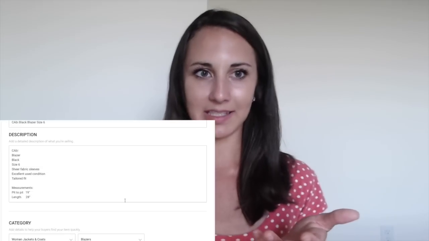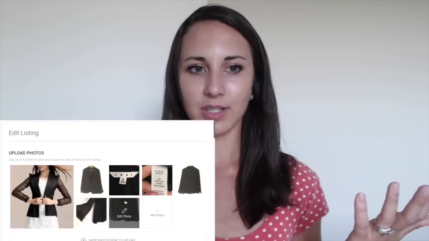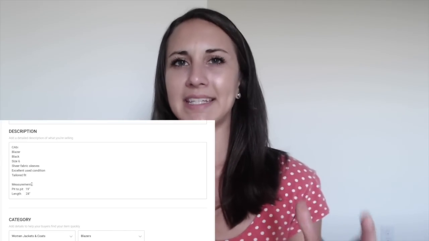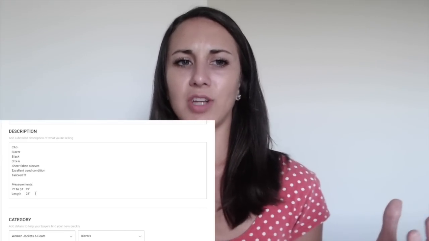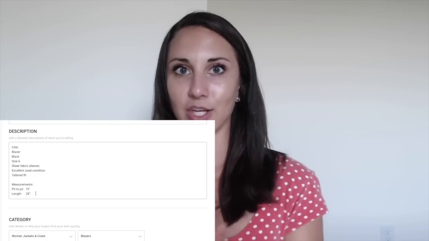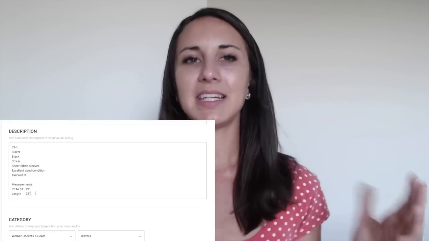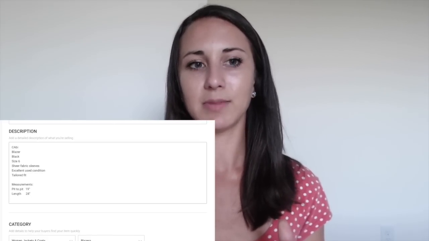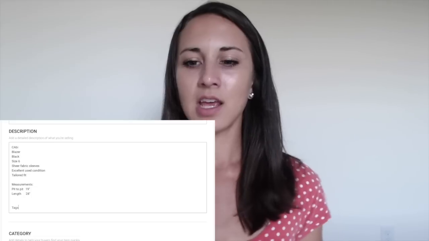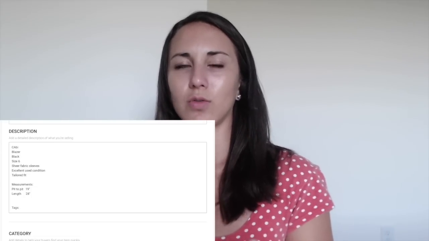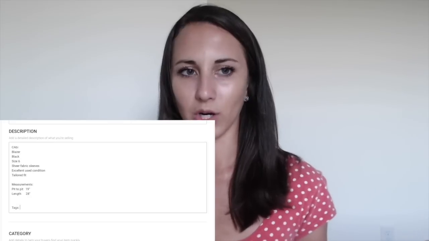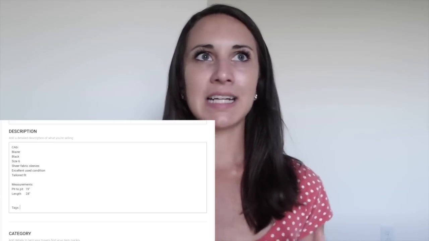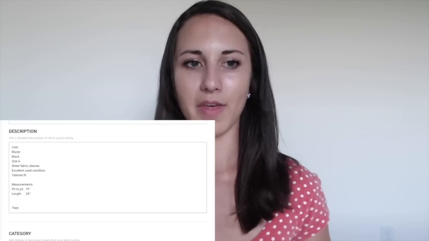So let's go back to my listing, and again, we're doing this black blazer, and underneath, this is something that your customers don't really need to see. I mean, of course, there's nothing wrong with them seeing the tags that you're doing, but it doesn't need to be at the top of the description. So under the measurements, I'm going to hit enter a couple of times, and I'm going to put tags so that the customer knows what it is. They're not just seeing a bunch of random words. I'm going to make it known that, yes, this is a tag. This is how I'm helping my customer find the item that I want to offer them.